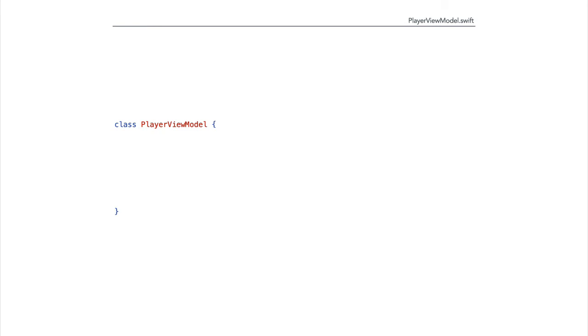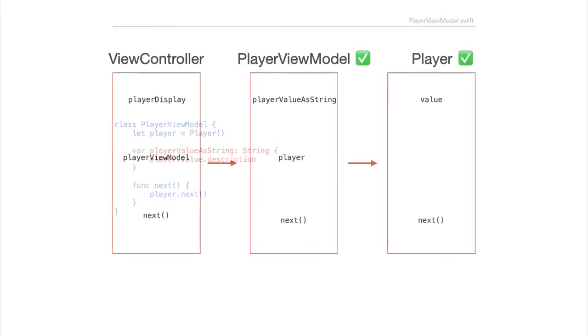Let's work our way upstream, and let's create the PlayerViewModel. The PlayerViewModel must hold on to Player. It creates an instance of Player and holds on to it. And when you call next on PlayerViewModel, it just turns to its player and says, you know what to do when you call next. And so it just relays that call to the player. And in between, it must be able to convert an int that it gets from the player into a string. And so that's where we convert the player's value into a string. And so there's our PlayerViewModel.